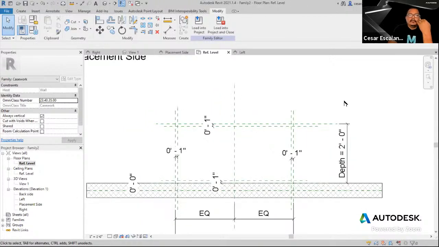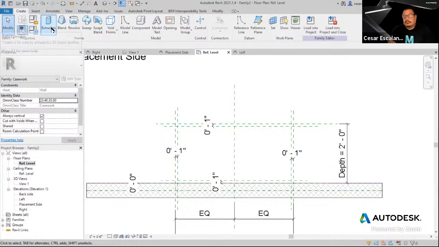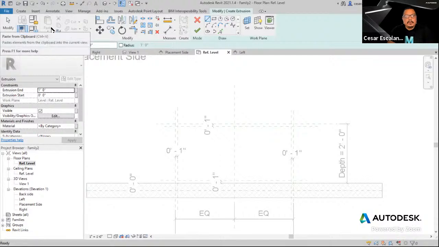All right, so it's very simple. What we're going to do, we're going to create a solid, and then this solid is going to be cut by another solid, and that's going to create the whole body. And we don't have to create individual panels on each side of the cabinet. So let's create an extrusion. The extrusion is going to be hosted by the reference level.